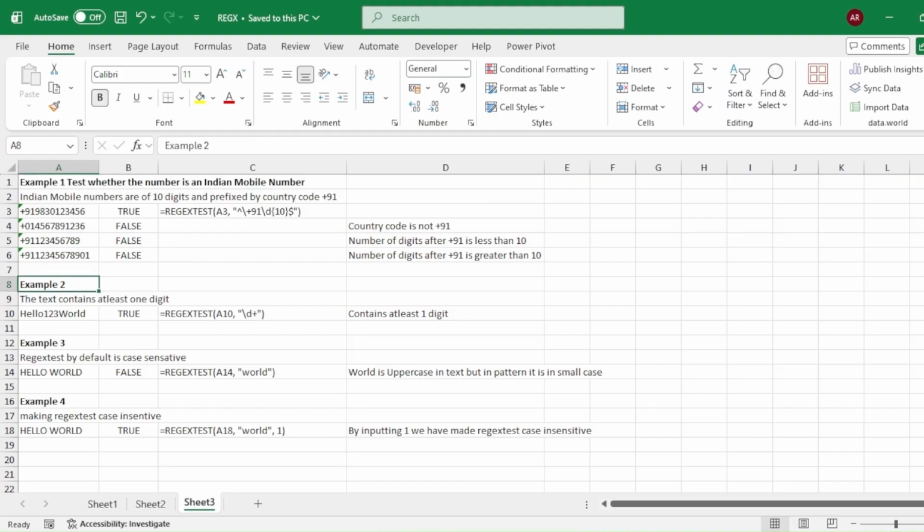Now we shall look into the second example. We have a text which contains some digits. We shall verify whether it contains at least 1 digit in it. The text contains digits. The result is true.